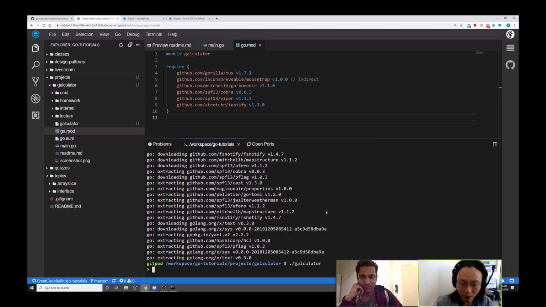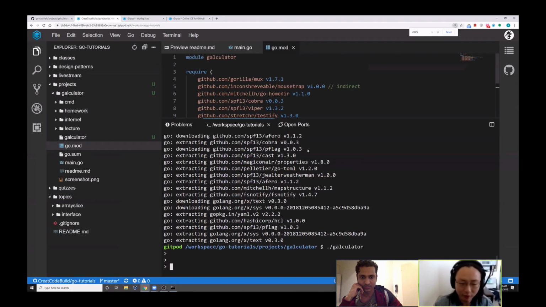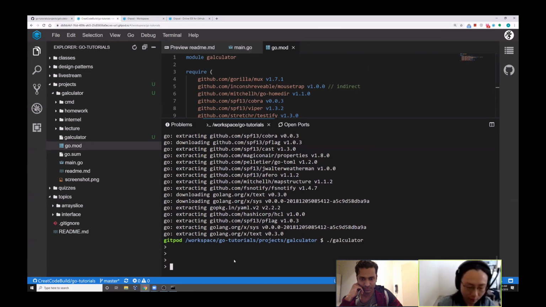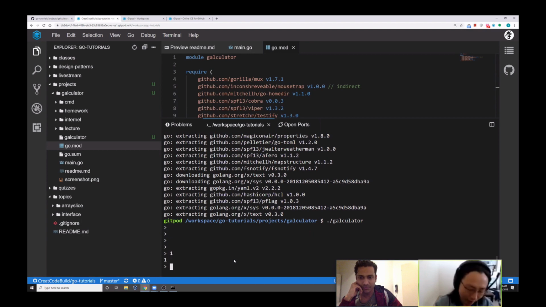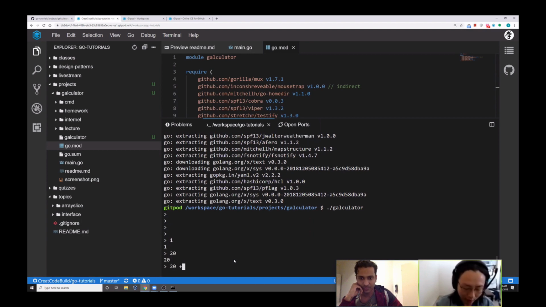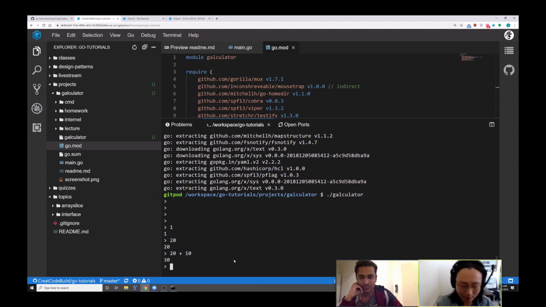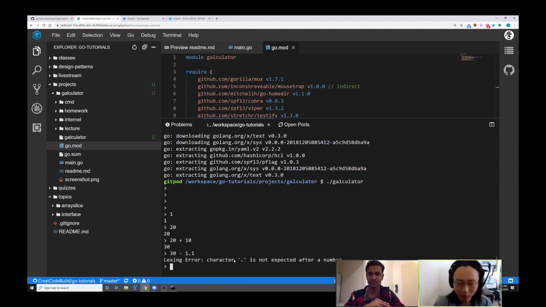So now I'm just running the calculator. Actually, let me make my font bigger, because some people will watch on their phone. Now I have 1, I have 2. I can do a plus, of course. I can do a minus, but I do not support floating point yet, so that will be a lexing error. But the interesting thing is, I have very good error reporting. It's a lexing error: character period is not expected after a number.